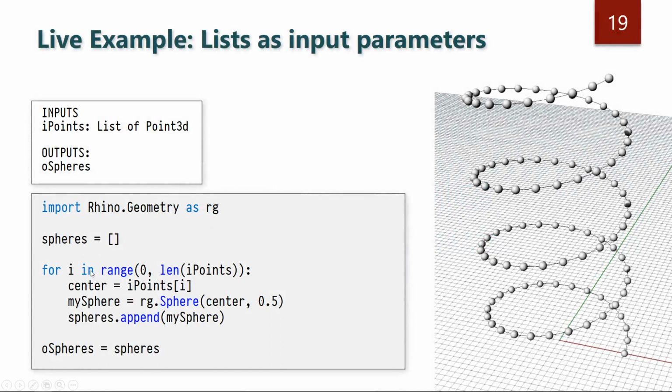First, remember the goal is to generate spheres. So we have to declare an empty list, which we call spheres. Then, for I in range from 0 to the number of points, so the number of elements in the list, I is going to go from 0 to 99. Remember, the length of I points is going to give us 100, and then range from 0 to 100 will give us a list that goes from 0 to 99.